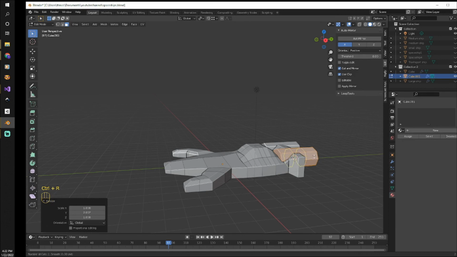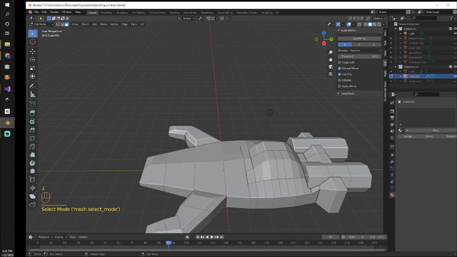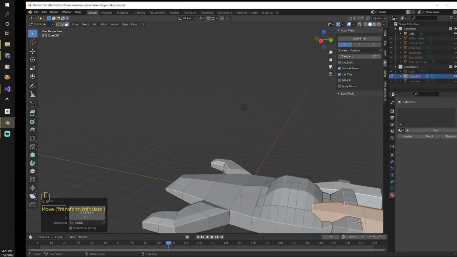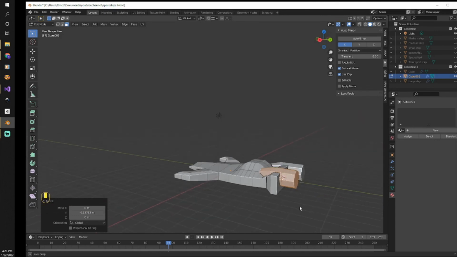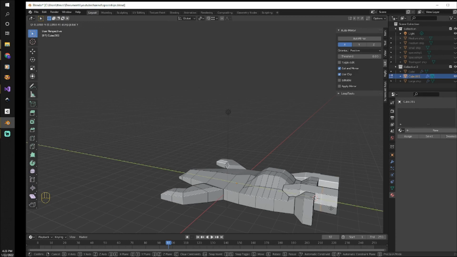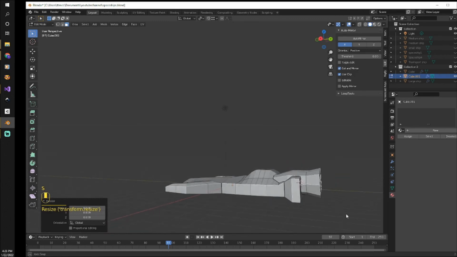Control R. Going to grab this guy. Scale him down. L to grab him all, grab in the Y direction, move that a bit into there. Yep, I think that's good. Then going to edge select, I'm going to ring select this guy. I'm going to grab him, I want to move him out a bit more, oops, grab him in the Y direction, move him out a bit. Select this face. Scale that wider and set scale, extrude scale. All right.